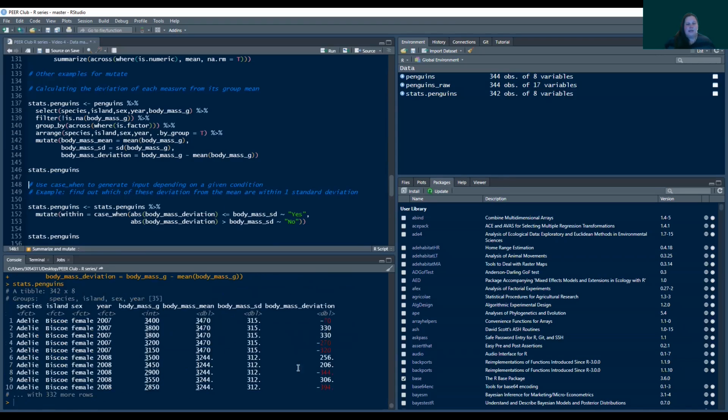And in our object, we see here now that we have the species here and then island, sex, and year. And we see that they are really nicely ordered. So first we have Adelie Biscoe female, and then the year 2007, and then the year 2008. And then obviously here we have the body mass in grams. So these are the individual values. But then we have the body mass mean, and you see here that it's the same for the same group.